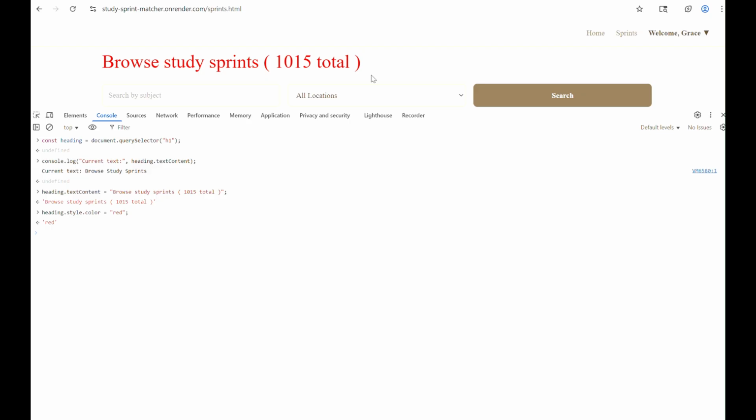Let me put it back to normal. You can see the change instantly. Resetting the color to an empty string brings back the original CSS. So just an empty string. Back to normal. That's the power of JavaScript and the DOM.